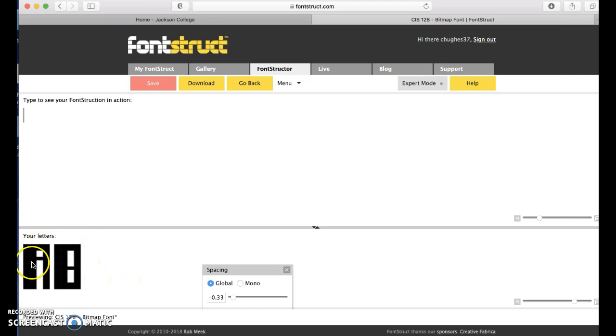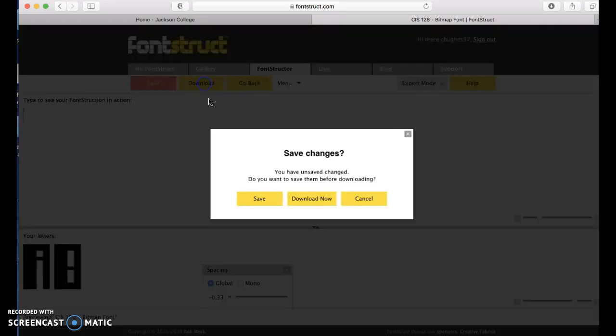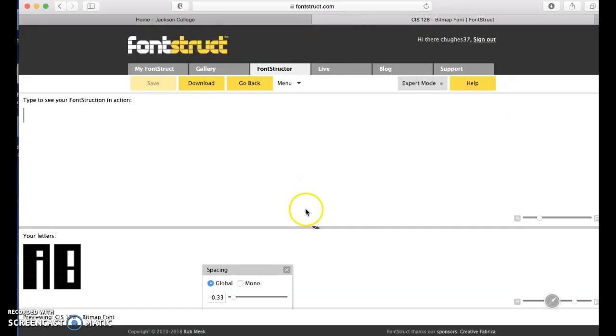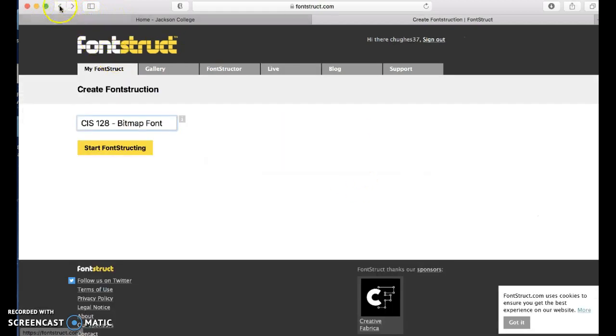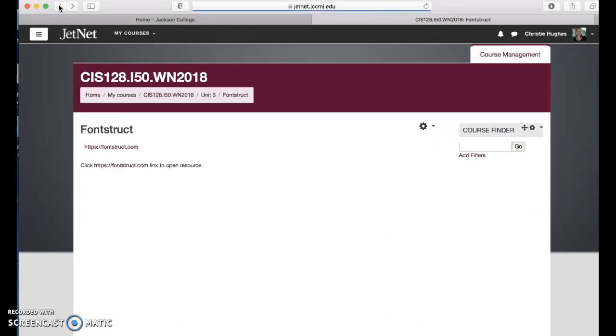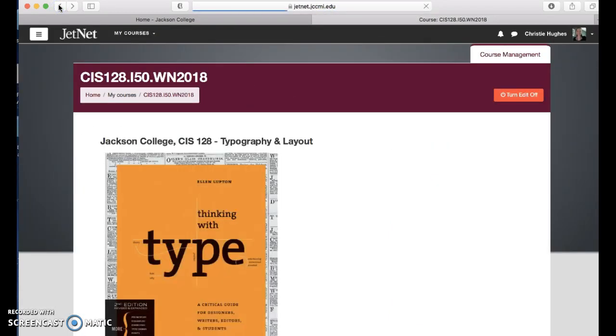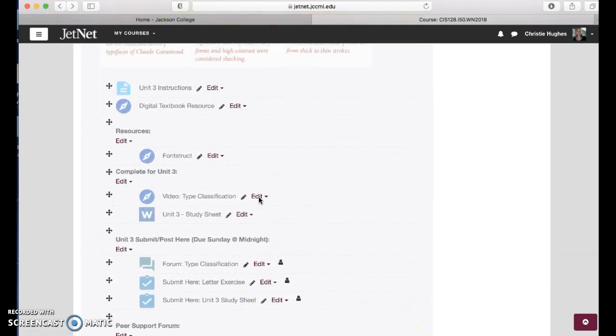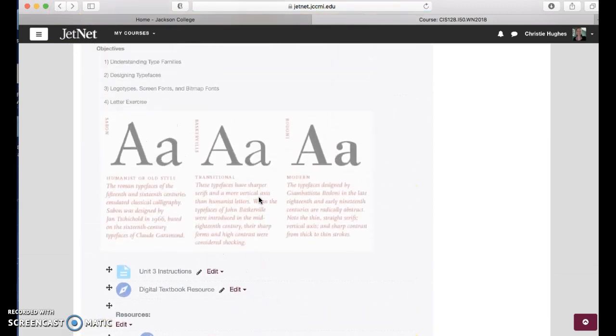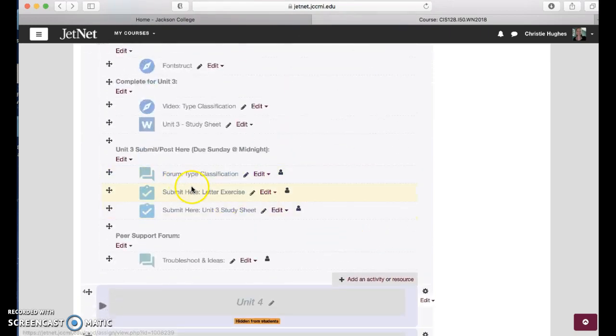So these are the letterforms that I want you to do on your own, and look at some of the examples in the textbook or on the website, the Thinking with Type website. These are some of the examples of how you might work in this program. When you're ready, go ahead and download them. And then it'll ask to save changes. You want to save, and then it'll download. Upload what you've downloaded to the JetNet submission link. And I'm going to leave this page and just back up here. Yep, so that would be all that you would need to do for that letter exercise.